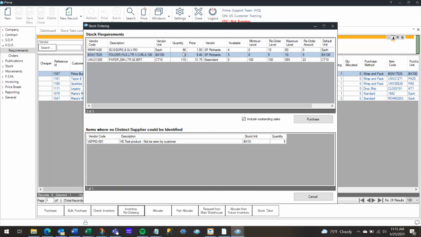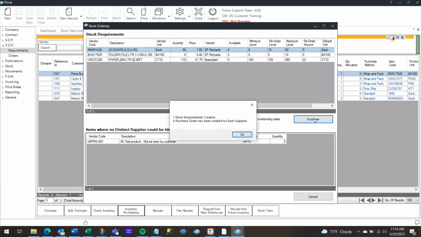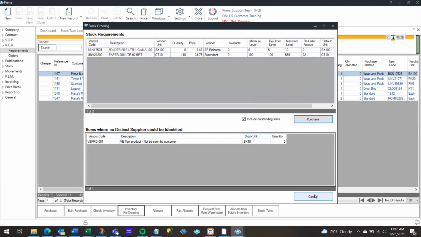But otherwise, you can click the items you want to purchase. You can highlight them all. It'll separate into several POs by vendor here. But for this example, we'll just pick this top one. We just hit the purchase button here. It'll let you know that a purchase order has been created for this one.